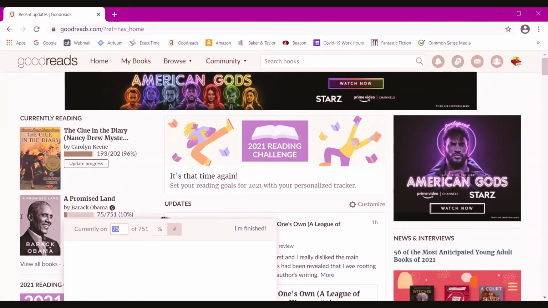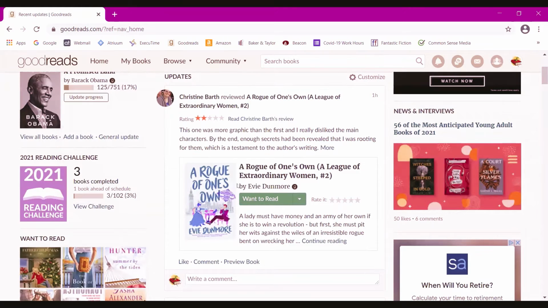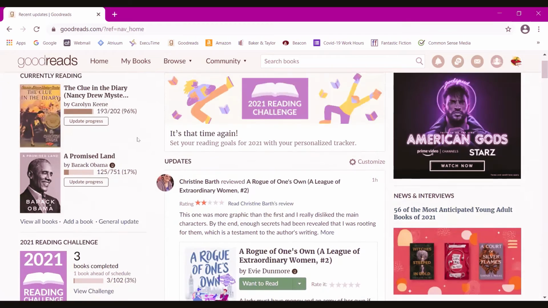So I want to update my progress. I've made a little progress. I've actually gotten up to page 125. And then you hit update progress, and then you can see it changes. So it's real easy to keep track and update. And I, for some reason, love updating my books. I just like to see the progress that I'm making.